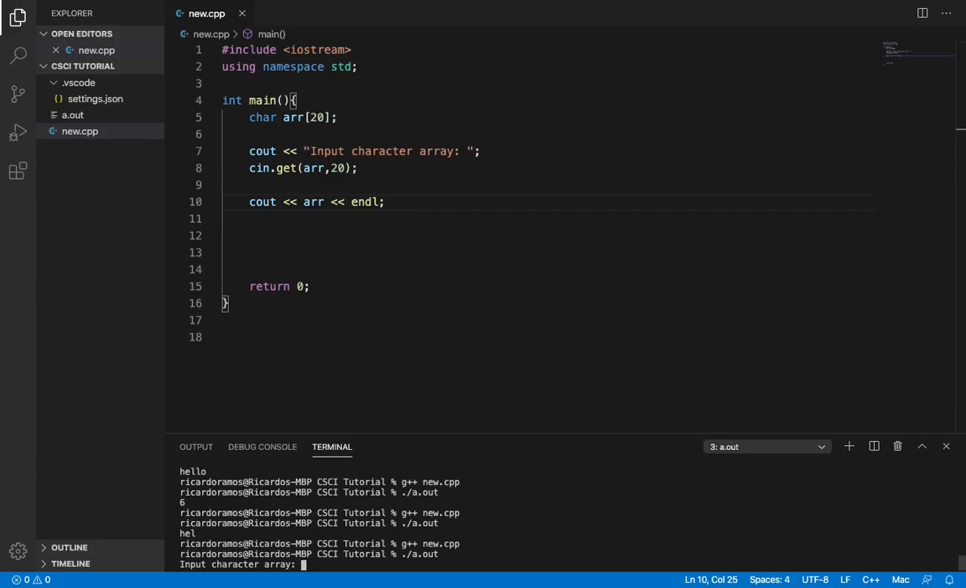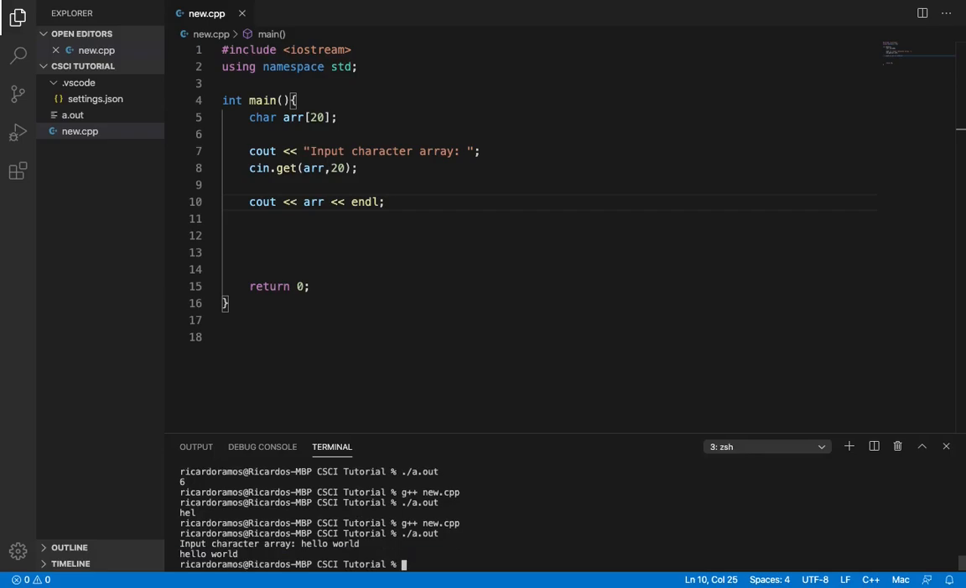So here you have 20 spaces to work with. You can just write anything. Spaces are taken into account here. So this is what you input, and then this is the cout.